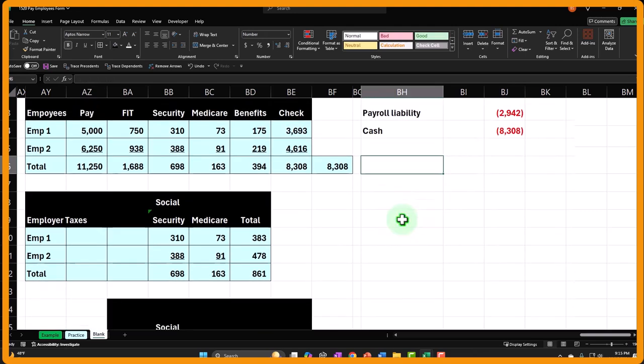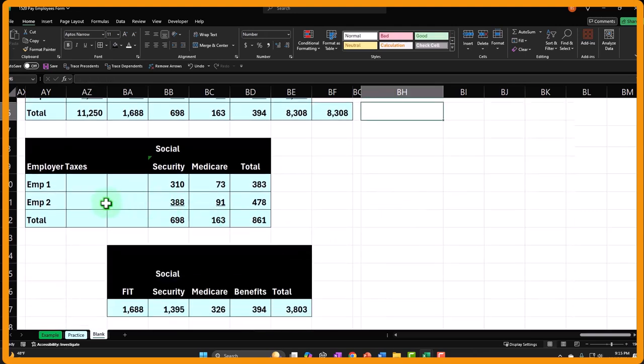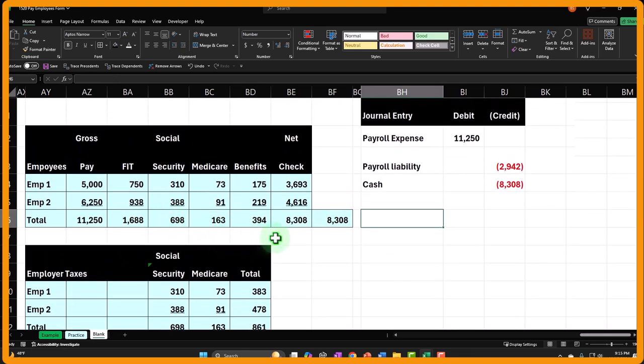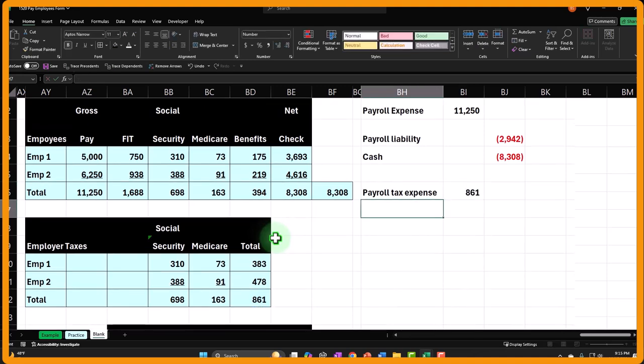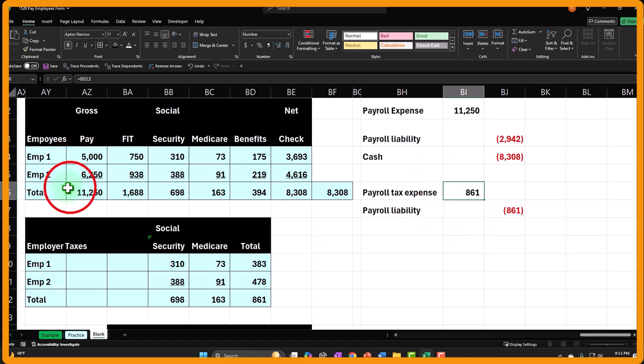Now we're not quite done. You would think we're done there, but no, because we also have the employer part that we have to pay. So we're also going to have what we call payroll tax expense, which is going to be equal to the employer part, 861, and then payroll liabilities is also going to go up by the 861, because their earnings over here triggered taxes to us that we have to pay.